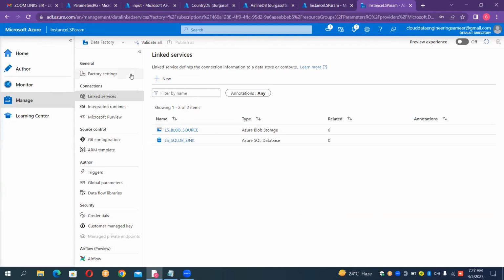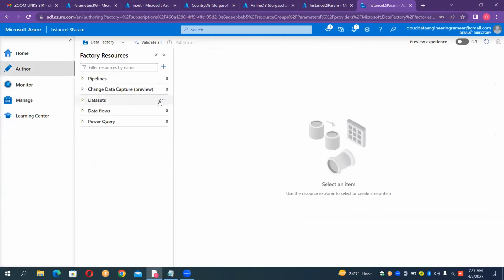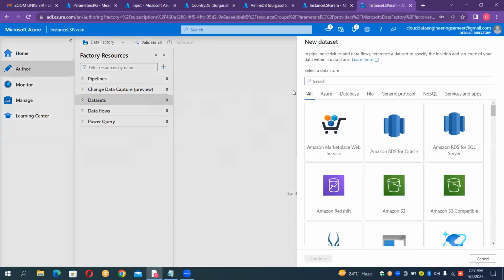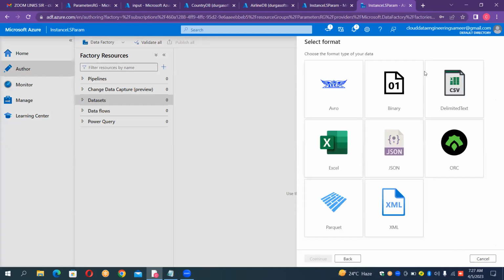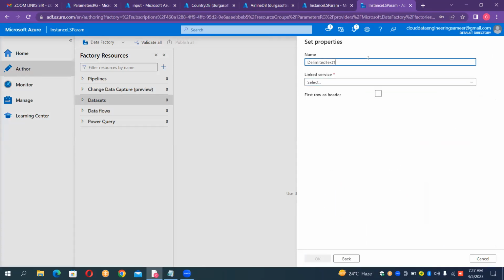Now you have to use it. As it is, go to the screen here. So guys, everyone go to the author and now start creating the datasets. So the first dataset I wanted to create is for the blob, CSV file. DS underscore blob underscore source.